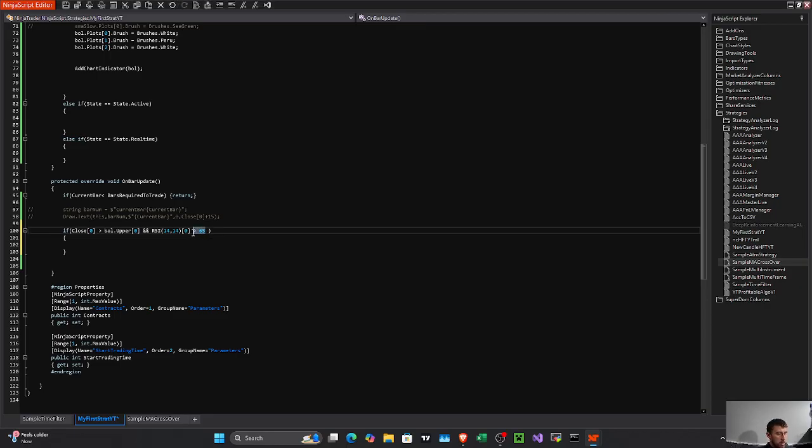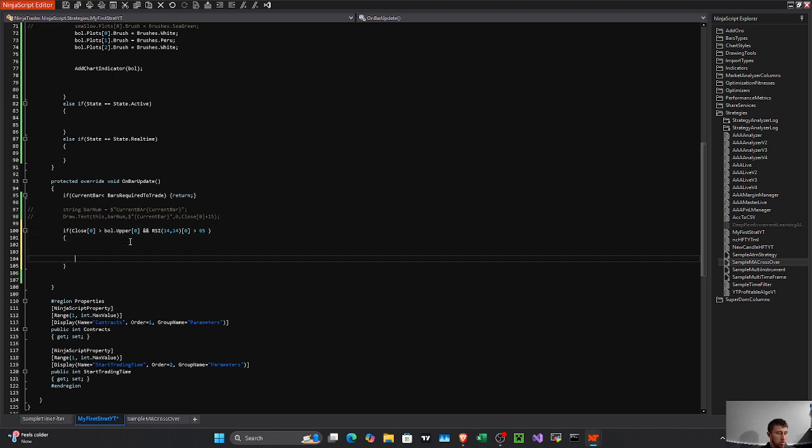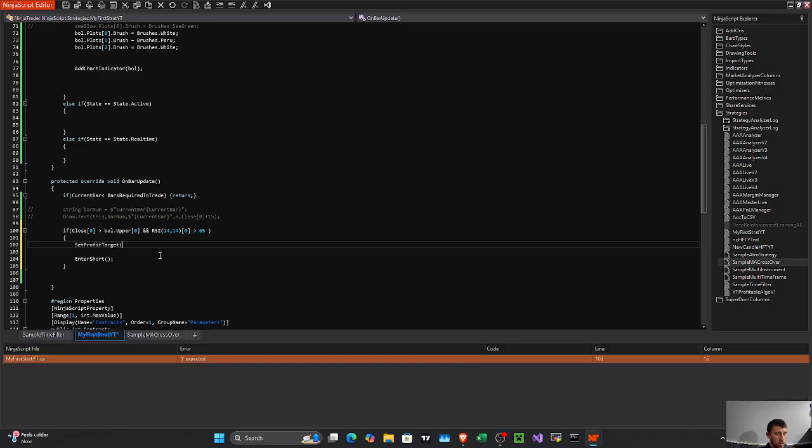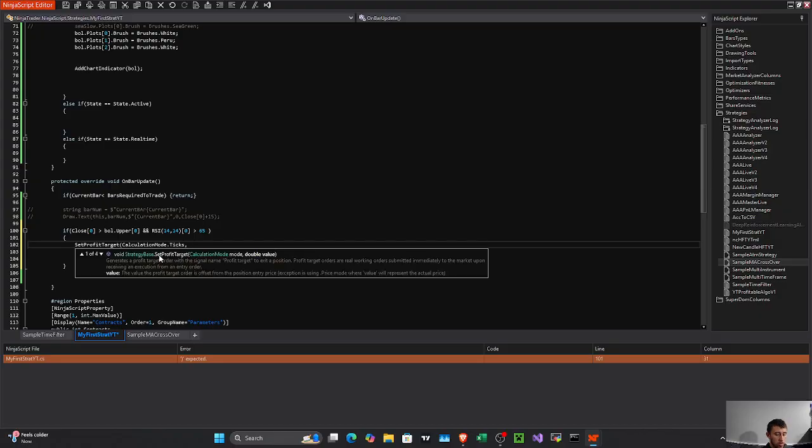Then we're going to check if it's greater than 65, then this portion will be true. Now if these are both true, they both have to be true, then we will execute this code in here, which we can do with EnterShort. That will just enter us in a short position. Now let's also set a profit target, CalculationMode.Ticks, and we'll set it to 25 ticks.